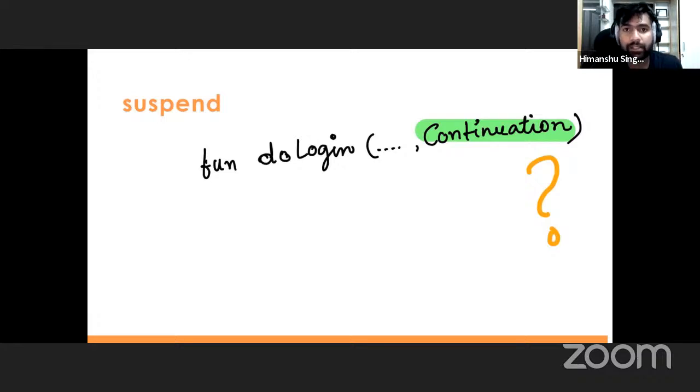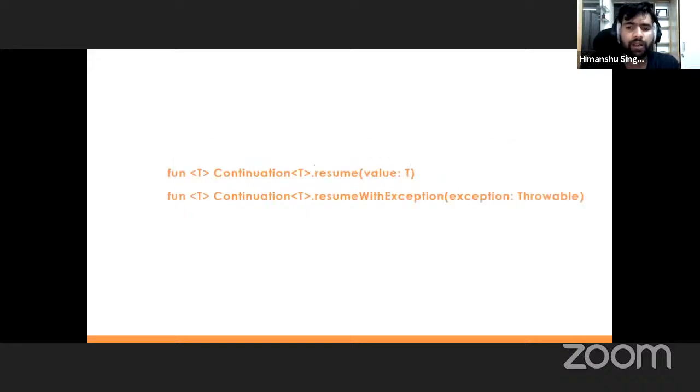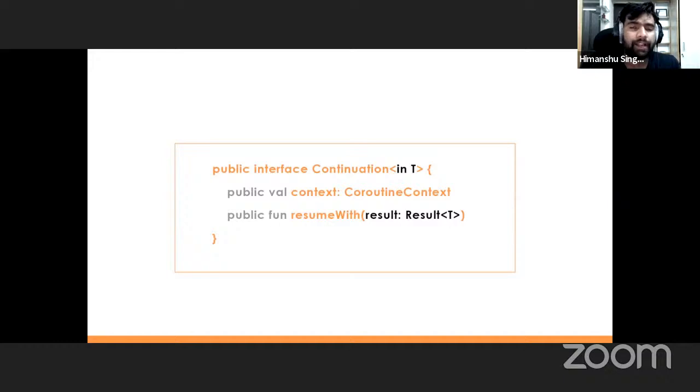Now it looks like the generic or the normal functions of Java or Kotlin, right? So what exactly is this continuation? Let's check that out first. Continuation is basically an interface which has two different things, a Kotlin coroutine context and a resume with. Now, coroutine context is the context in which the coroutine has to run. Basically, the scope has to run, which we are using, scope.launch. And resume with actually passes on the results.